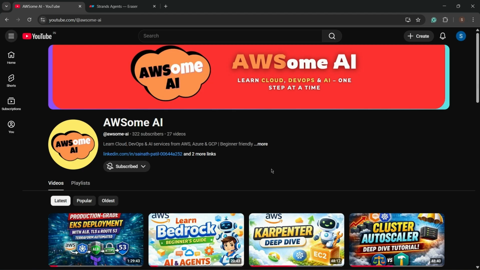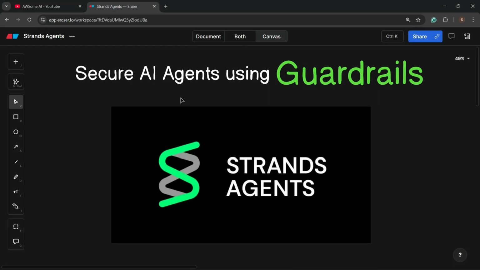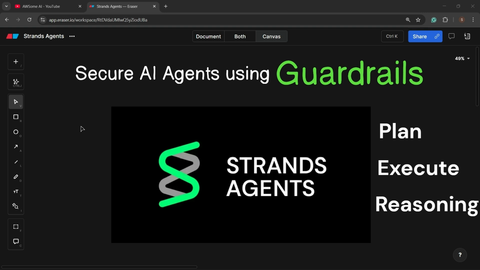Today, we are diving deep into something really exciting, that is, how to secure your AI agents using guardrails. But before we jump into the demo, let's first understand what AI agents actually are. AI agents are essentially orchestrators. They can plan actions, execute tasks, and even perform reasoning to solve a complex problem.